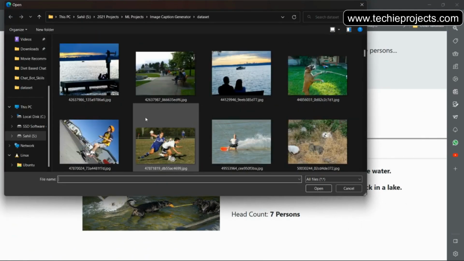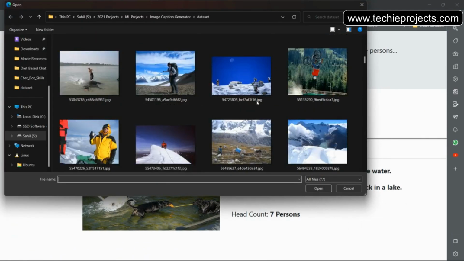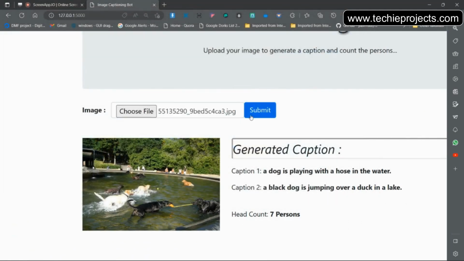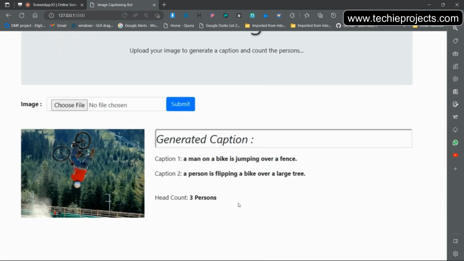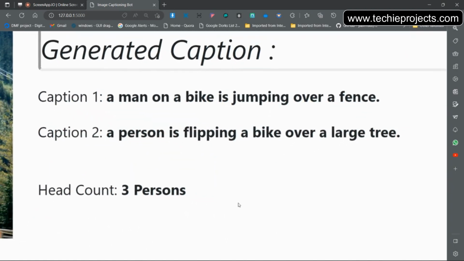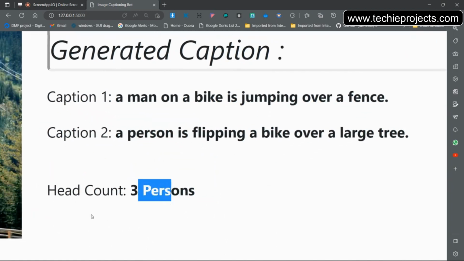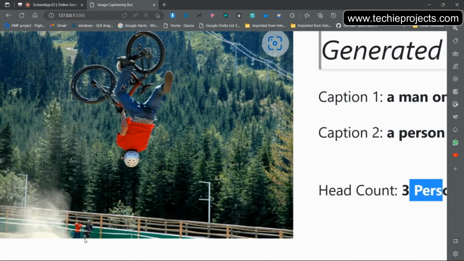Let's select any other image and then click on submit button. So the model will generate the caption. Like caption 1 is, a man on a bike is jumping over a fence. A person is flipping a bike over a large tree, and total head count 3 persons.